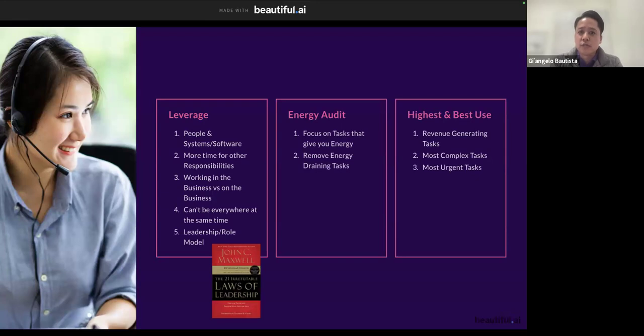Generally, for leverage, the main things you need are people, systems, and software, obviously. You get more time for other responsibilities. For example, if you need to do more sales, then being able to depend on these other people and systems, you'll be able to do more sales. Because since we're in real estate, doing more revenue generating tasks is very important because we're in a sales and marketing industry, basically.